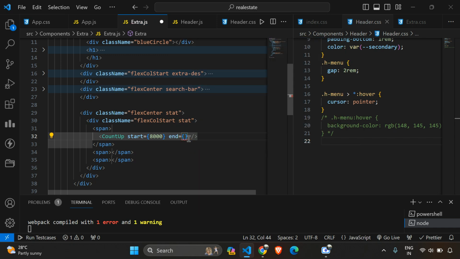Okay, and after that let's increase to 9,000. So here inside our span we have written this count up, and here it will start from 8,000 and end at 9,000. Okay, so the number of projects that you deliver will definitely be changing, right? So for that reason, instead of writing these hard coded values, you can also bring these values as props from other components. You can do it.